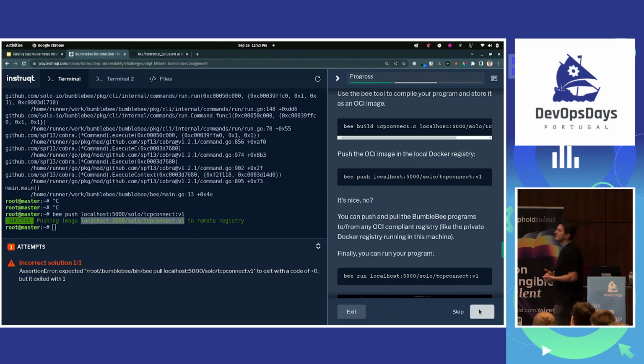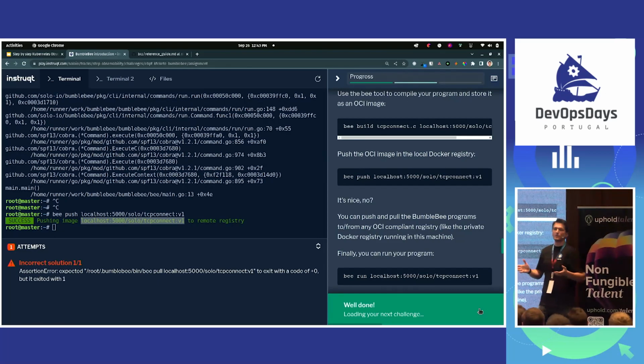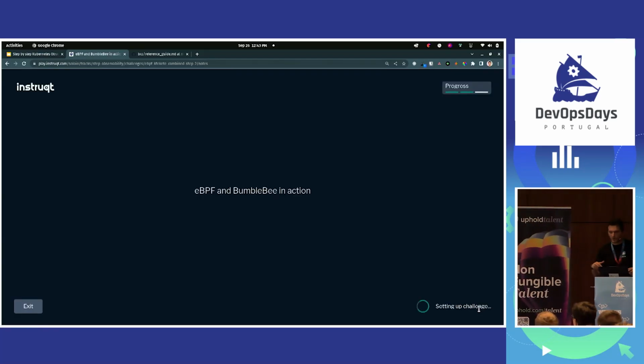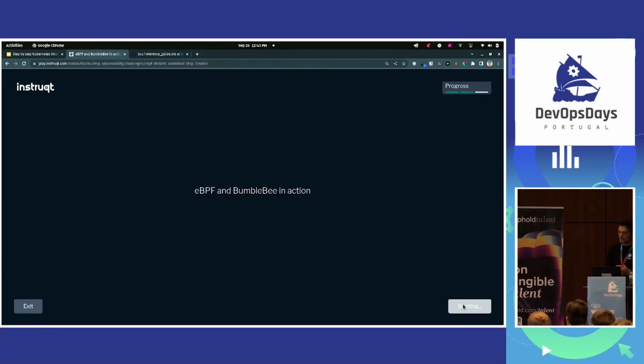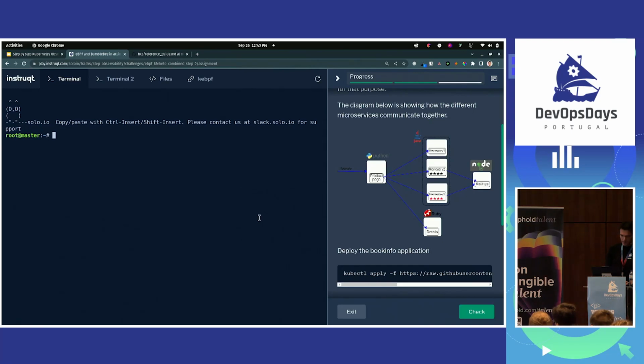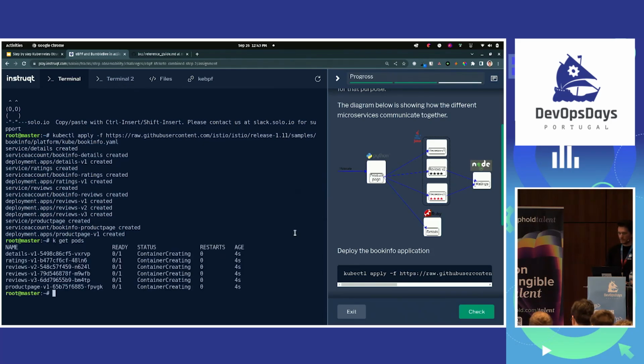So what is the benefit when we make BPF programs shareable? Now, anybody in the world can use this. No matter how simplistic, you already can gain benefits. And this is what we will see. We will run the Bookinfo application, which comes from the Istio community. So now all of these are running. We can get the pods, and we will see that the containers are being created.